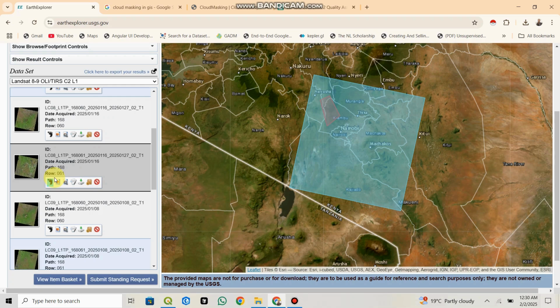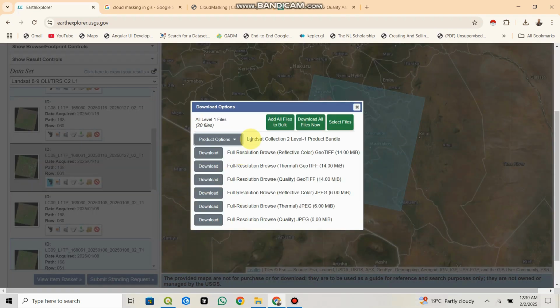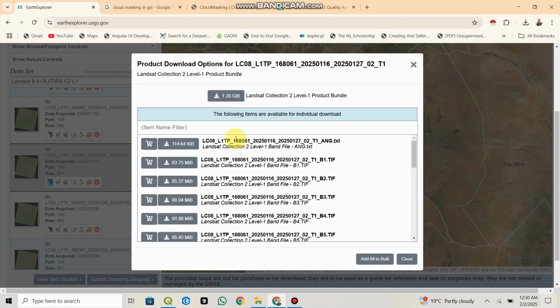What you need to do is download the whole bundle. So I'm going to go to download, and once I'm in the download, I'm going to select product options, and then I download the whole Landsat collection for that Landsat satellite image, or rather tile. So this is what you're going to do. Download these and extract these to your working folder.